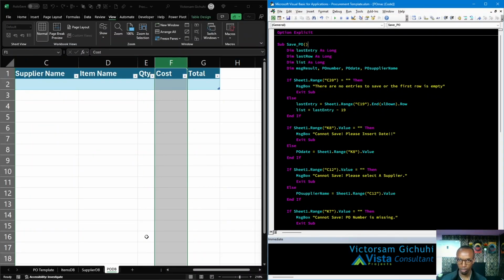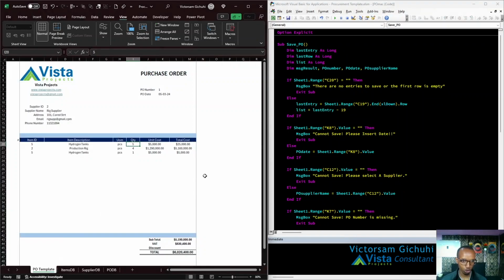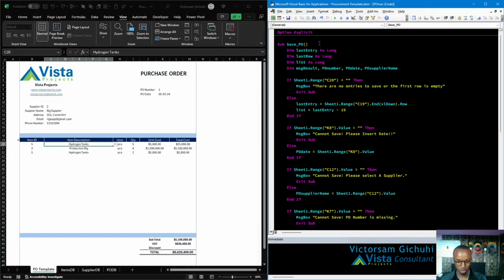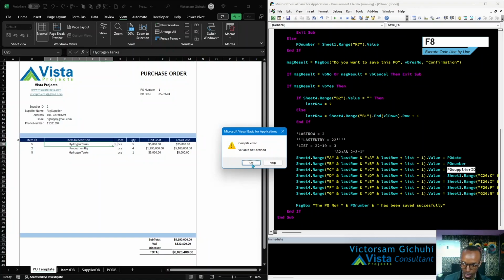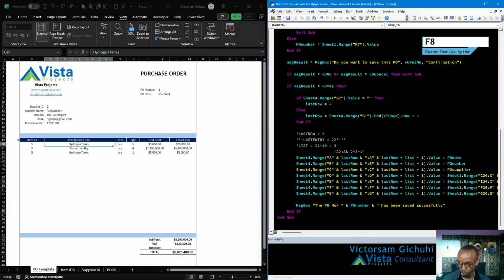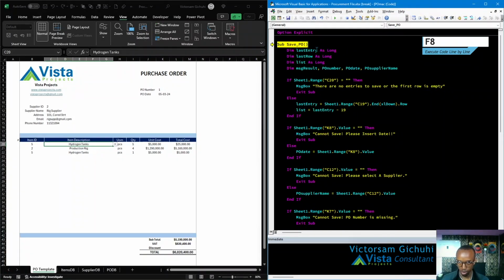To see this in action, I am going to step into it. I'm going to use F8 so that we execute line by line so that you see how it's working. So I'm pressing F8. Oh, we need to change the supply name. Sorry. So let's go ahead and click on F8. Let's execute the first line.